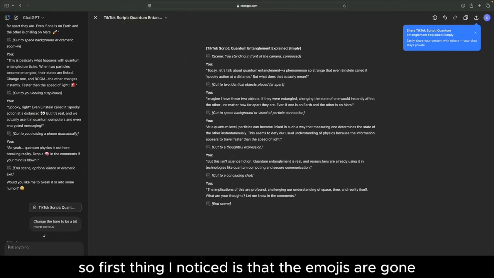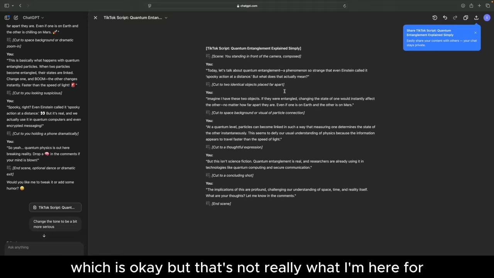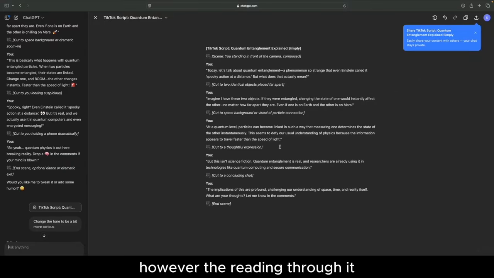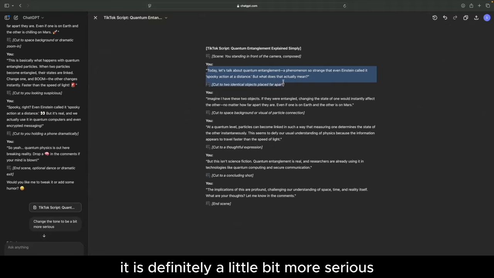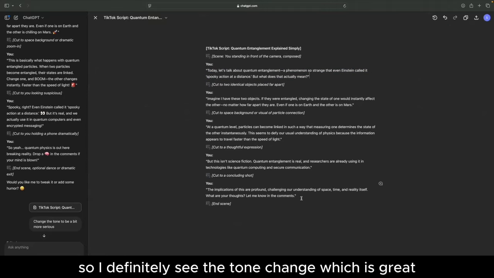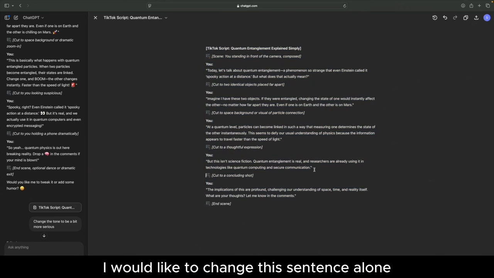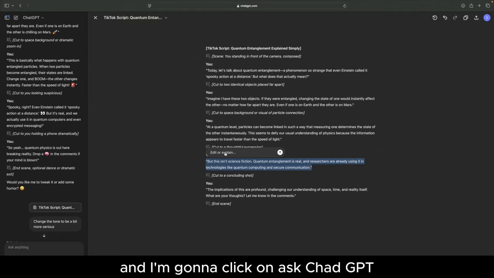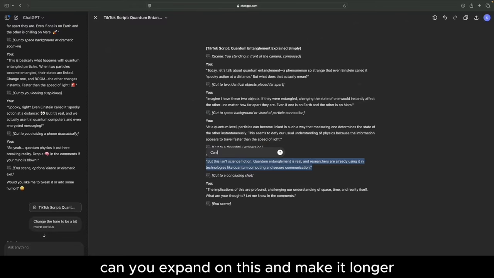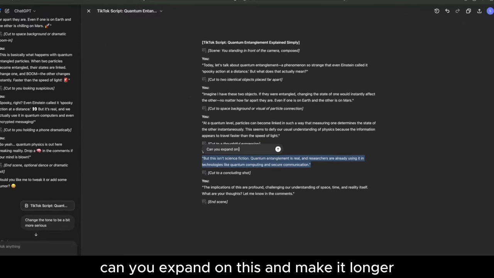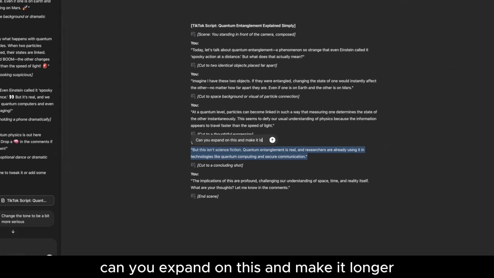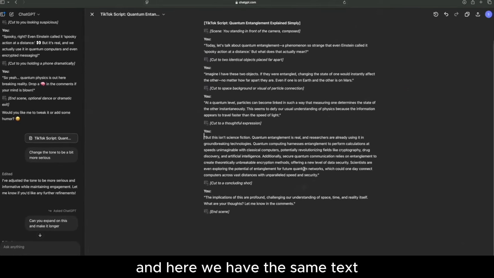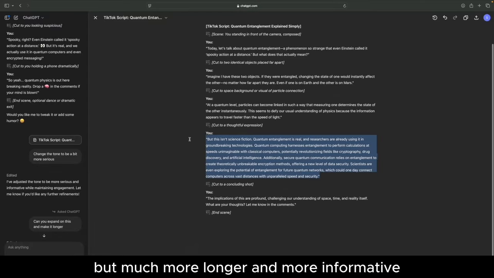And we can see in real time how it changes this script right in front of me. The first thing I notice is that the emojis are gone, which is okay, but that's not really what I'm here for. However, reading through it, it is definitely a little bit more serious. So I definitely see the tone change, which is great. However, I would like to change this sentence alone. So I'm going to select it and click on Ask ChatGPT. Here's where I'm going to put in my prompt. Can you expand on this and make it longer? And here we have the same text, but much longer and more informative.